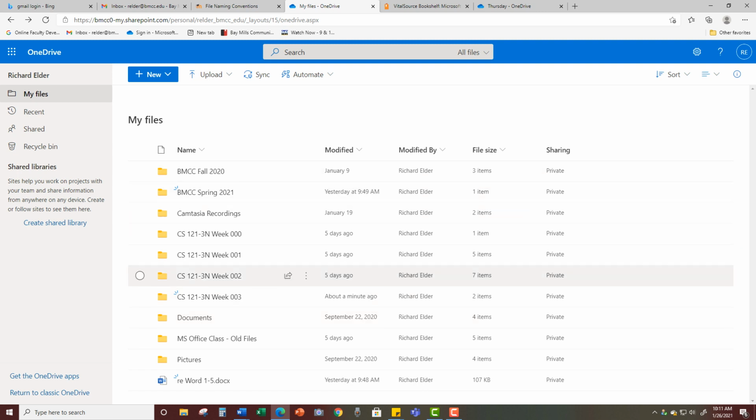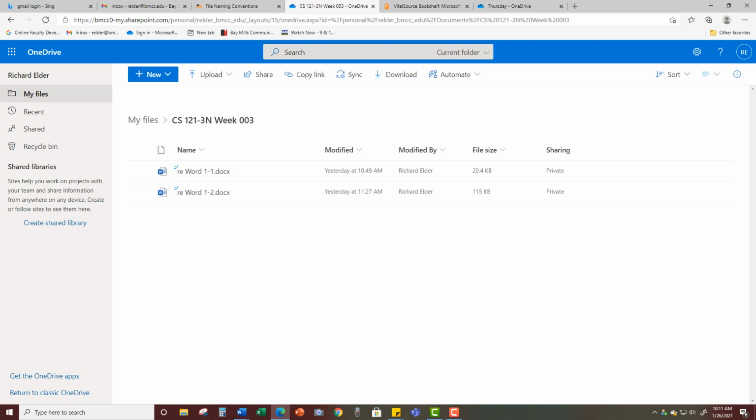So I want to go over now that you see we've got a good naming structure here. That's what we're talking about in the discussion board. I want to take a look at Guided Practice 3 as well as Word 1-5. I've already put Guided Practice 3 up here. I think I did. I guess I moved it. I misplaced it. It's not there.